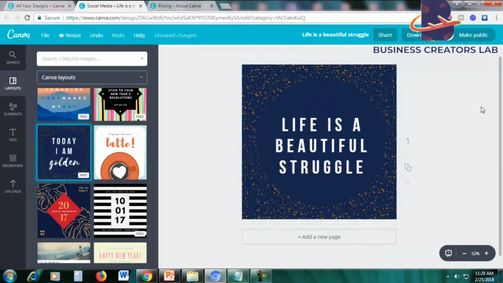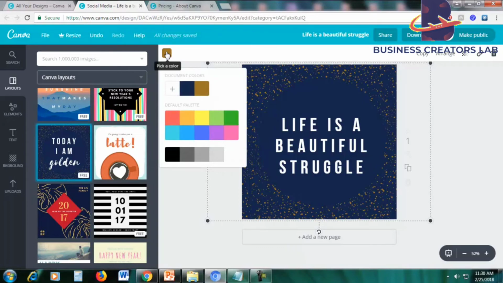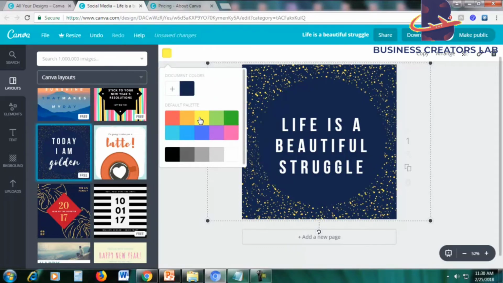Now we want to change the background color. Just click this background. Actually, this is this yellow, brownish-yellowish design. You can also change that. Just click here on the color, pick a color, and we can change that to different colors.